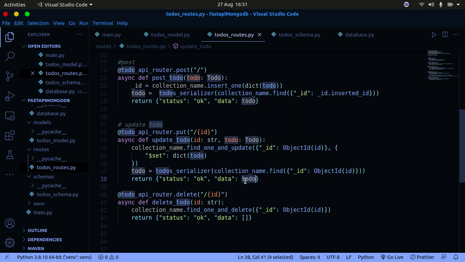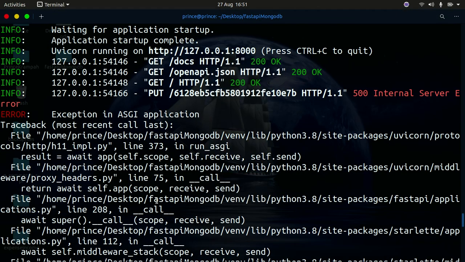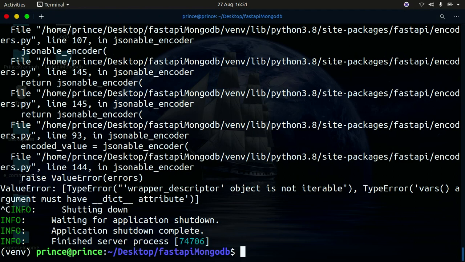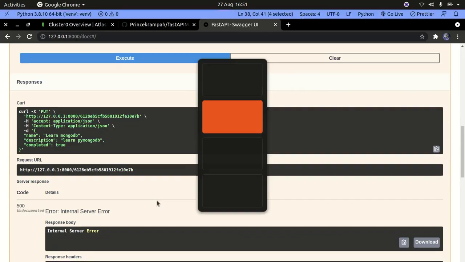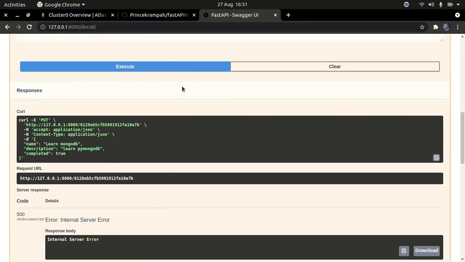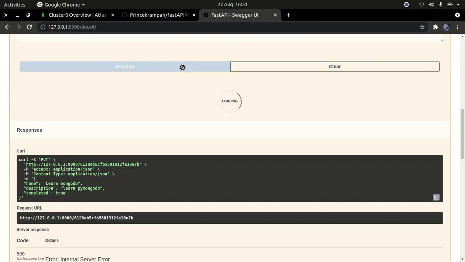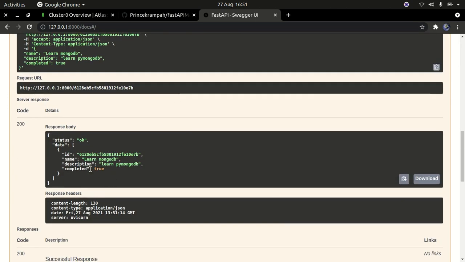Okay, great. So I hope that error is fixed. Let me go back to my terminal, stop the server, clear the terminal, and then start my development server again, and then go back here. I'm just going to execute this one more time. Now we can see that it has been changed, everything has been updated.